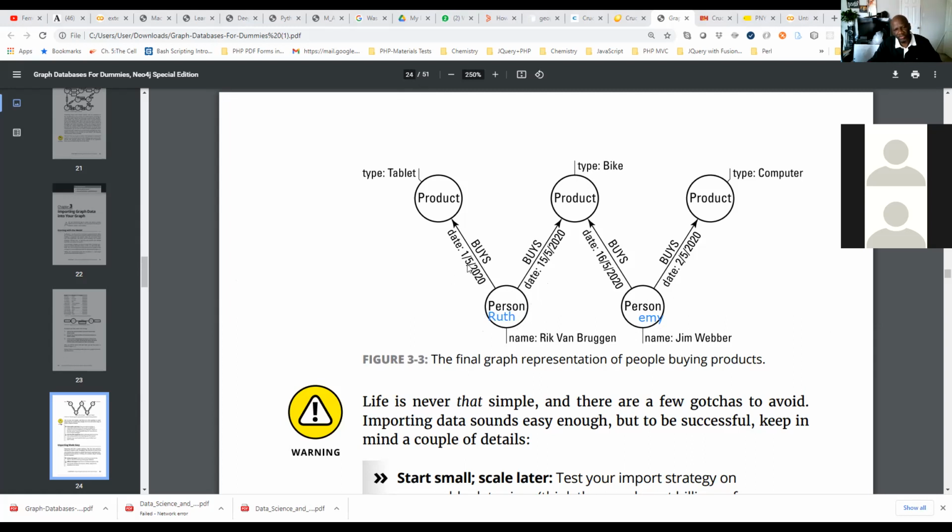So on January the 5th, 2020, Ruth bought a tablet. And then another 14 days later, she went online again and then bought a bike.